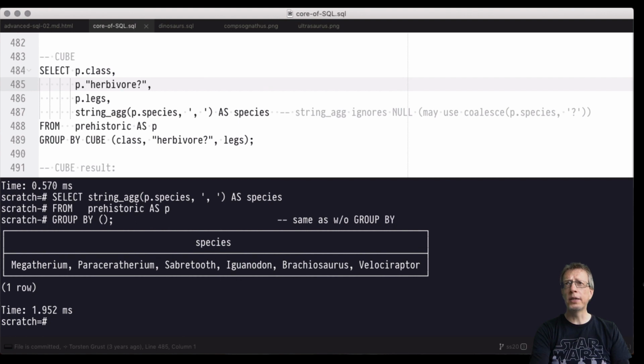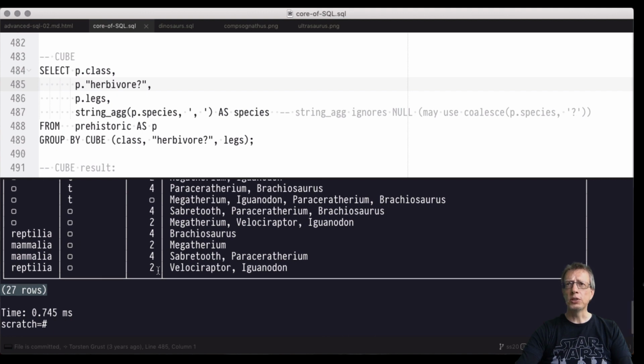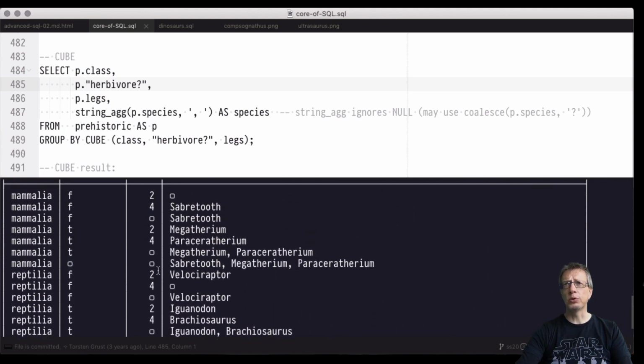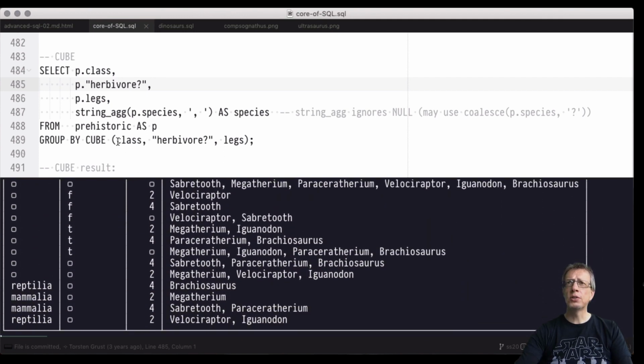It's probably too wide to be properly presented in the editor. Let's see. Oh yeah, it fits, that's fine. Okay, so 27 rows already are being produced by this cube operation for us. We have specified 3 dimensions here, or 3 grouping criteria. So n is 3. What is actually performed in the background for us is a grouping of the prehistoric table by 2 to the power of 3, that is by 8 different lists of grouping criteria.